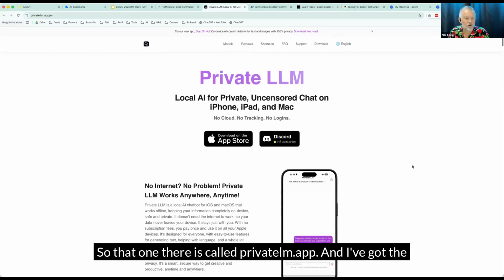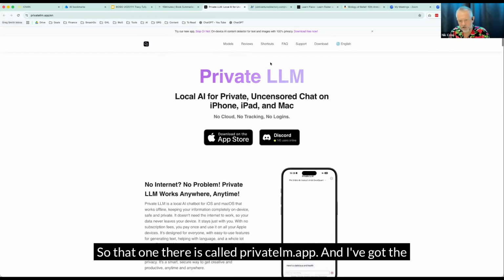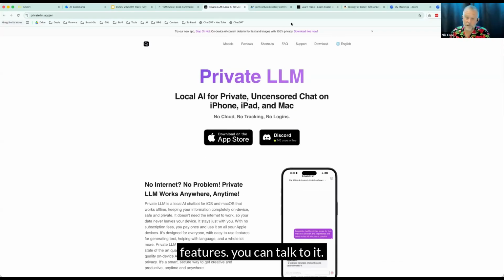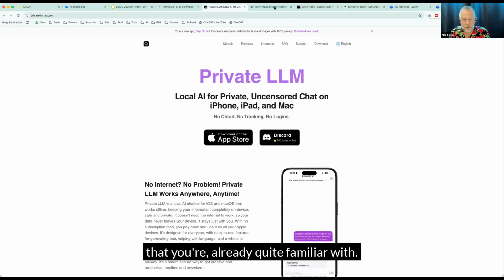So that one there is called PrivateLLM.app. And they've got the features. You can talk to it, you can type into it. So a lot of those features that you're already quite familiar with.